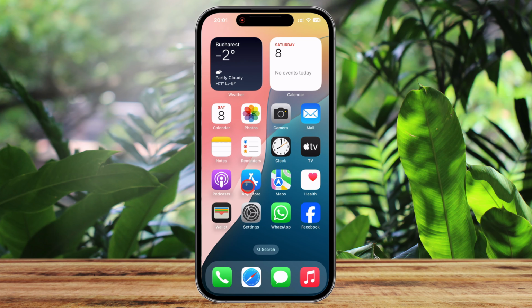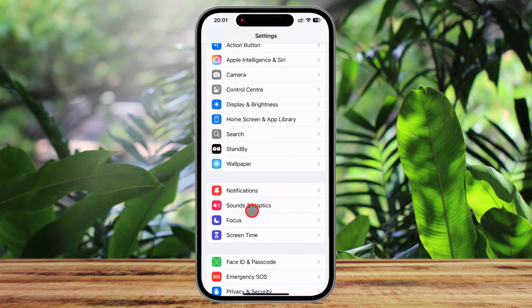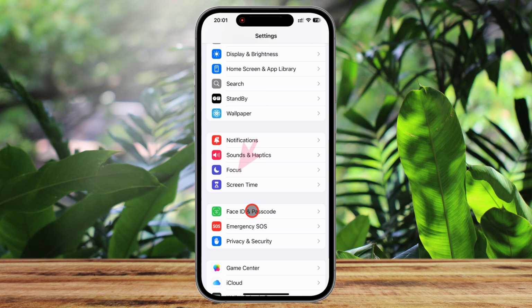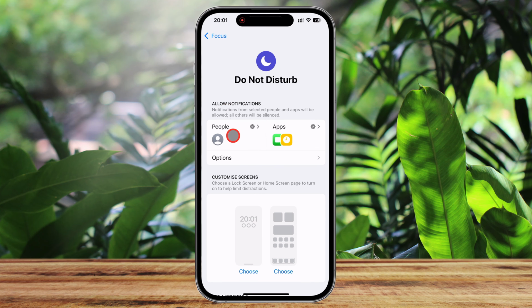But wait, there's more. What if you want to schedule Do Not Disturb to turn on automatically? Let's go to the Settings app. Scroll down and tap on Focus. Here, you'll see the Do Not Disturb option at the top. Tap on it. Inside this menu, you have several customization options.